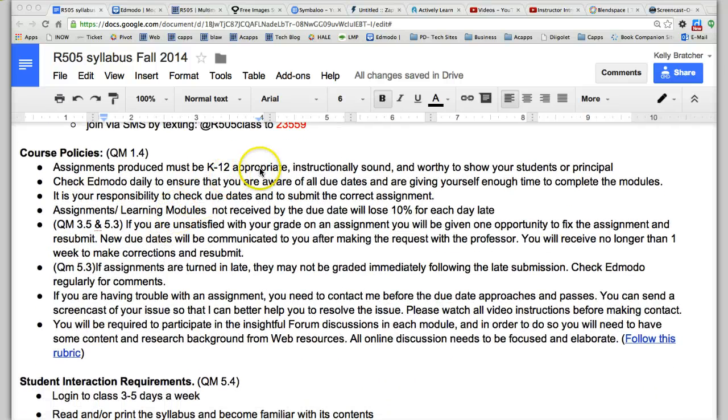All assignments must be K through 12 appropriate and something worthy of showing students or your principal. So don't waste your money and time just throwing together something just to get the points. You want it to be a product that you could actually take back and use in your class. Make this worth your while.